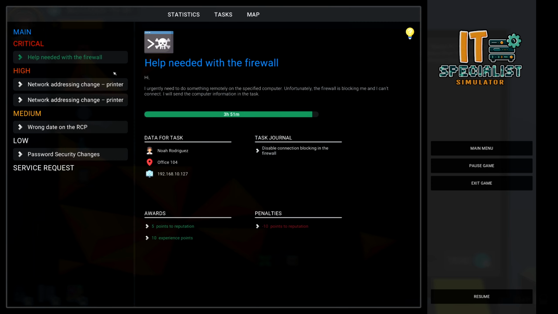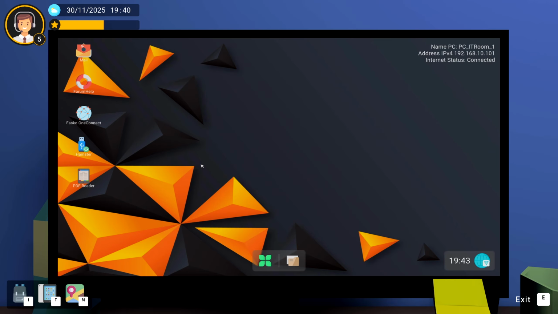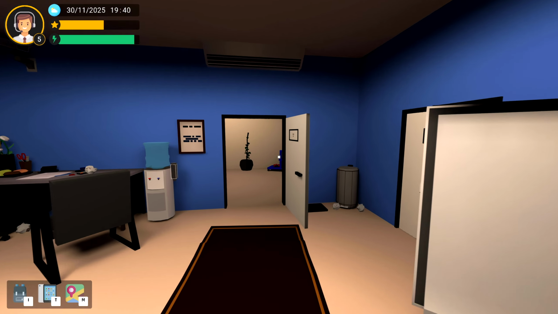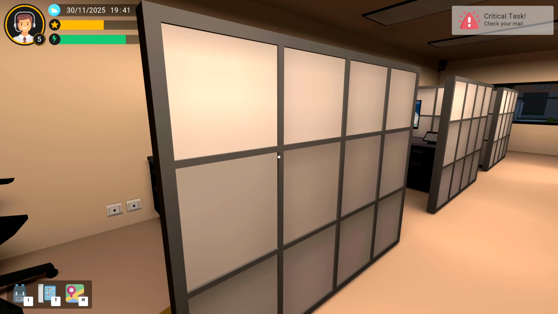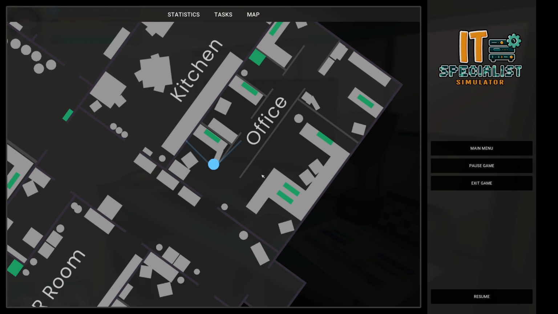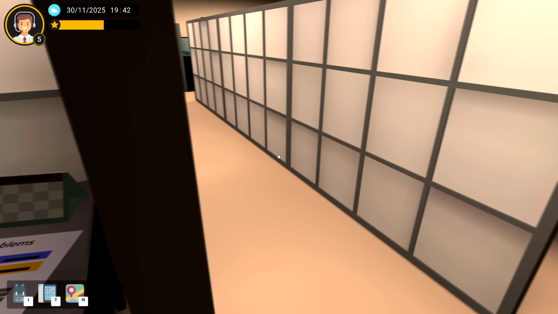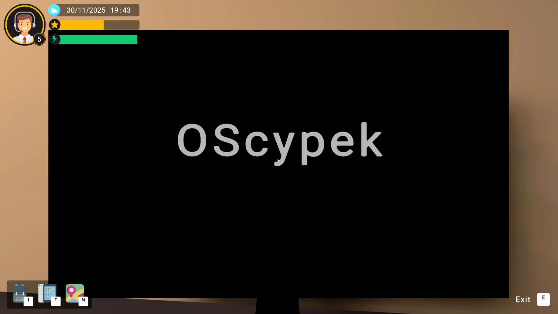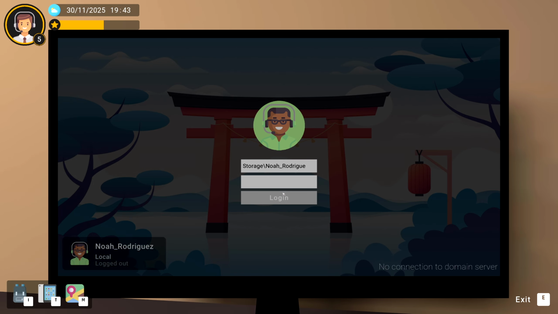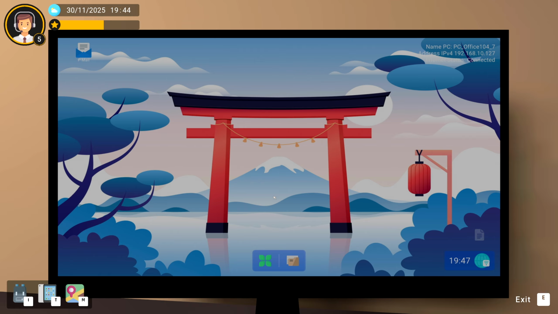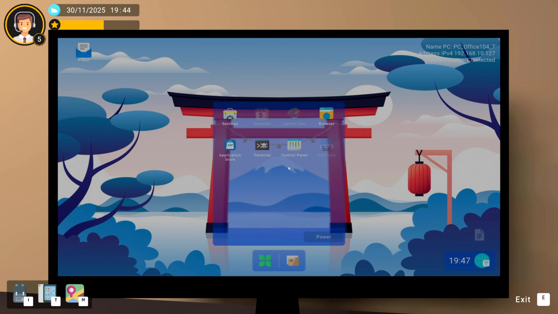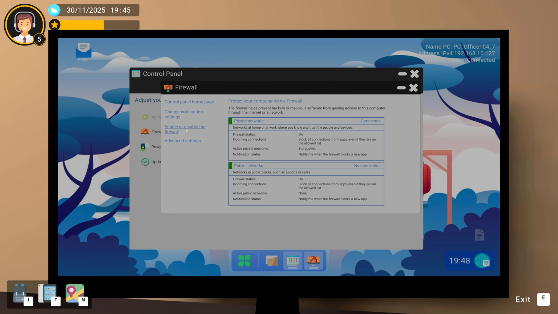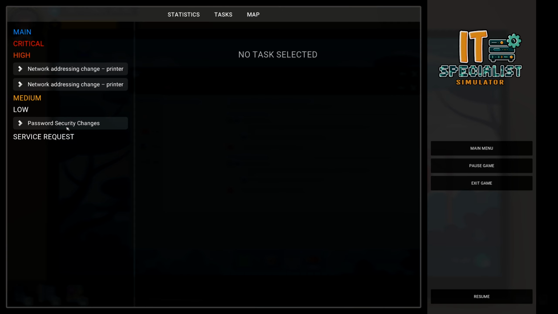The firewall. Disable connection blocking the firewall. Noah again. I'm running in circles, I'm sure I am. Another critical email. Which one was Noah? Greg. Pet. Noah. Noah's all the way down there again. Oh, right, well, this has been quite an eventful day. I forgot what he wanted now. What do we want? Disable firewall. Okay. Why does everybody want the firewalls disabled? That one.